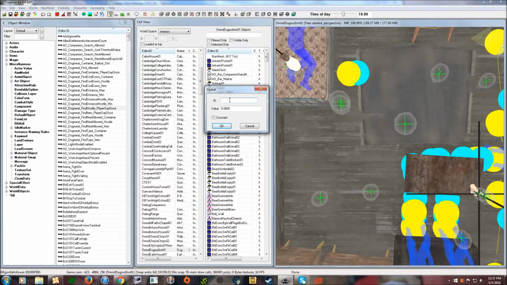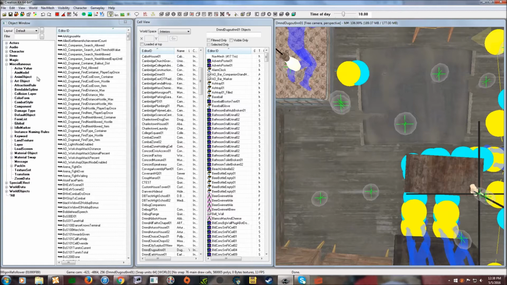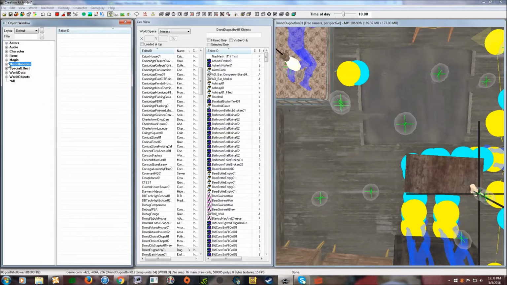And also it cannot start with a number, otherwise you will run into problems later on. I'm just going to call it DeathFollowGV. And I'm going to leave the value at 0, and I'm going to leave Constant unchecked. And I'm going to press OK. And I'll show you why we did that in a few minutes. But first, we are going to make our NPC.